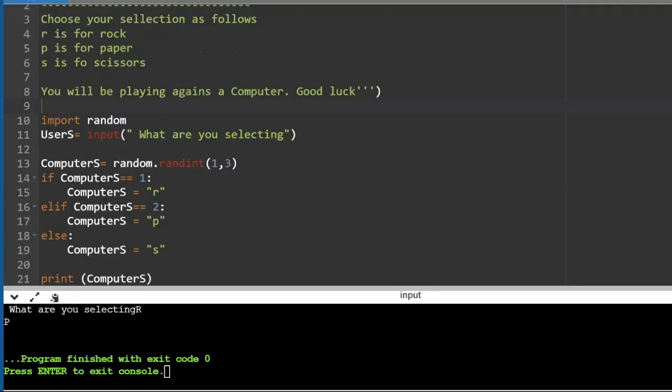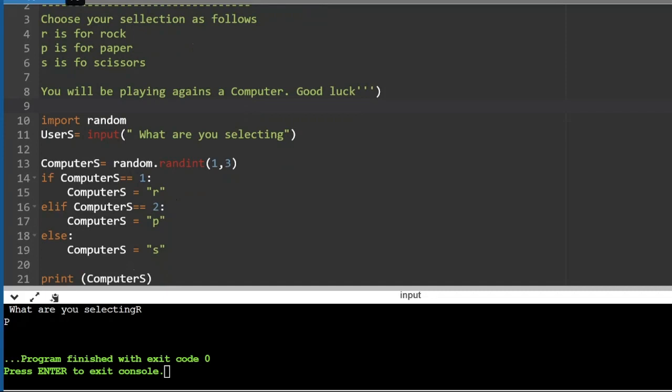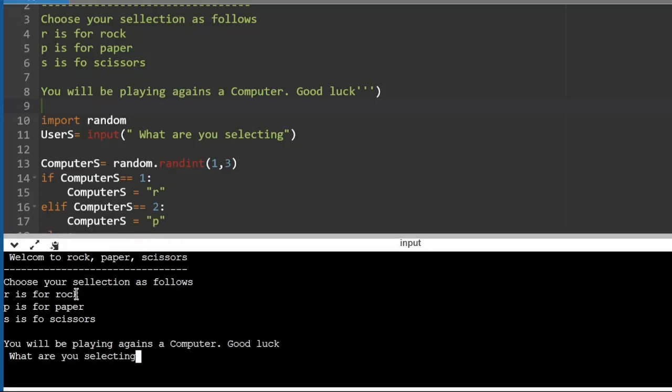Watch this. Here I have made a welcome message which will explain the rules to the user, making it more user friendly. So R is for rock, P is for paper, S is for scissors. Let's try to run it now. Welcome to rock, paper, scissors. Choose your selection as follows. R is for rock, P is for paper, S is for scissors. You will be playing against the computer.